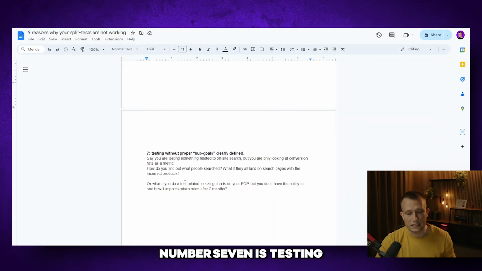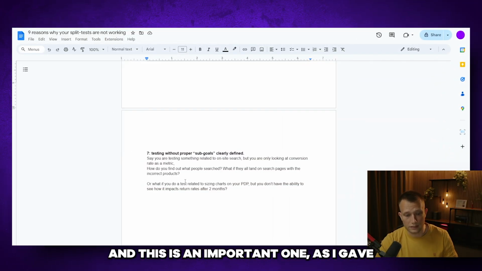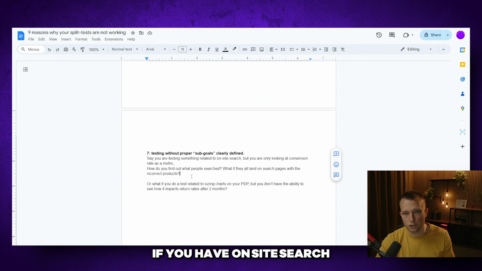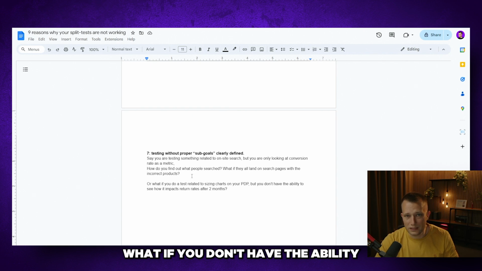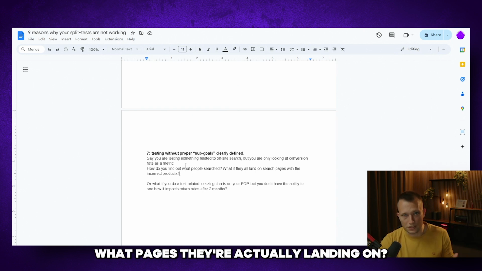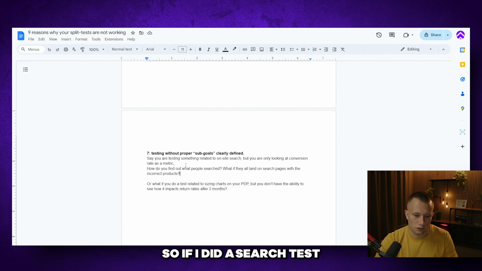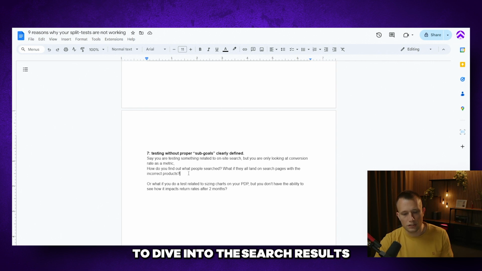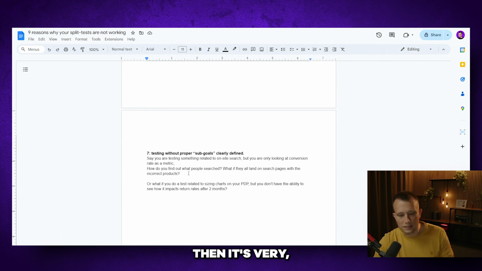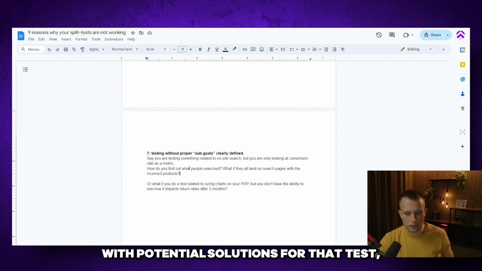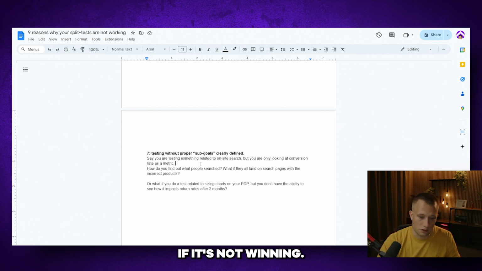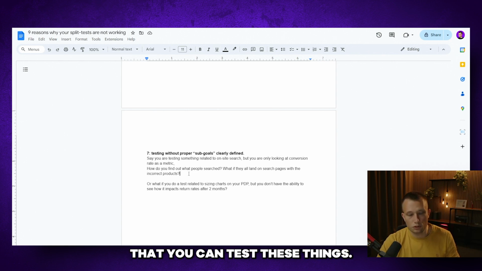Number 7 is testing without proper sub goals clearly defined. And this is an important one. As I gave you in the example, if you have on-site search and you're doing a test, what if you don't have the ability to find out what people search for, what pages they're actually landing on? Are there any 404 pages or any bugs or anything like that? So if I did a search test and I don't have the ability to dive into the search results that came from it, then it's very, very hard for me to come up with potential solutions for that test, like things I can do to actually fix the test if it's not winning. So it's really, really important that you can test these things.